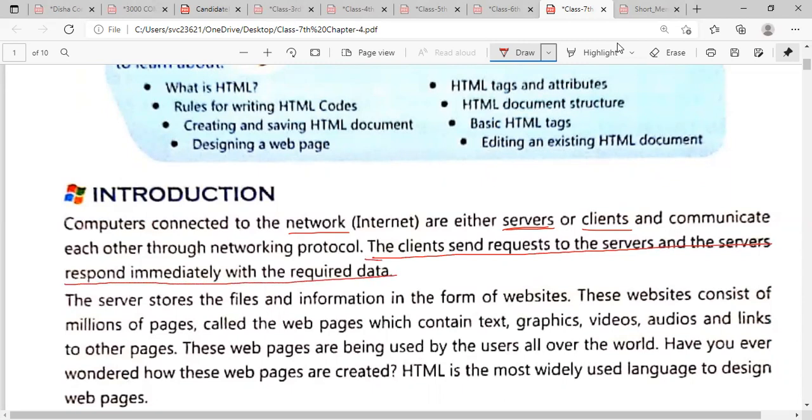Now the client will send a request to the server, and the server will respond to the client and send the data to the client, on the request of the client. The server stores the files and information in the form of websites. Now underline this line. The server will store your files in the form of websites. You can store your data on a website.